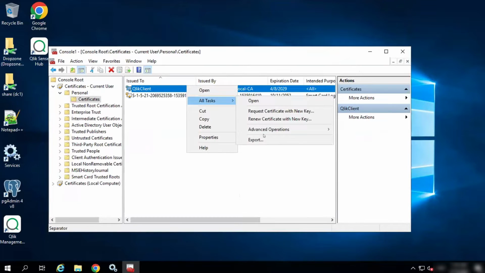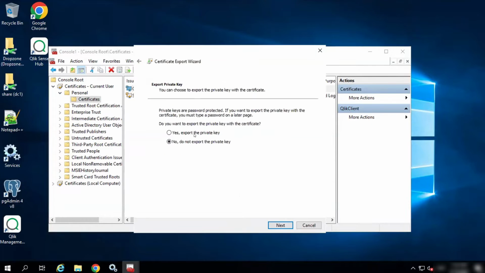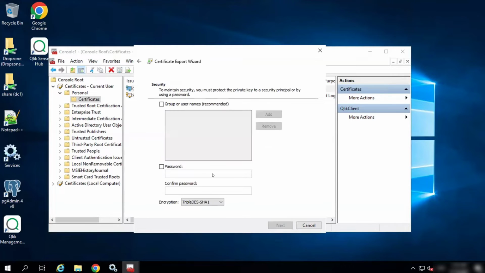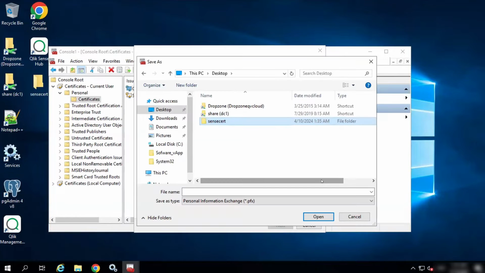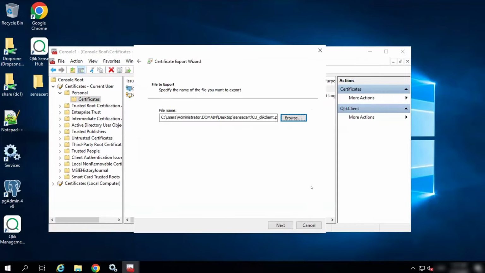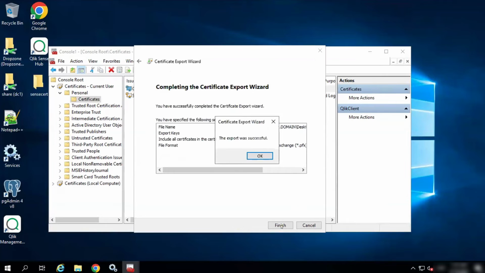We would right click, all tasks, export. We say yes with the private key, then all extended properties. We don't need the certification path. Next, we set a password. This is a password just for the exported package? That is just for the key so that not everybody can just import the key again. Then put it on the desktop. And now we call this one current user Qlik client. That's a good practice, so you know where to import it again.